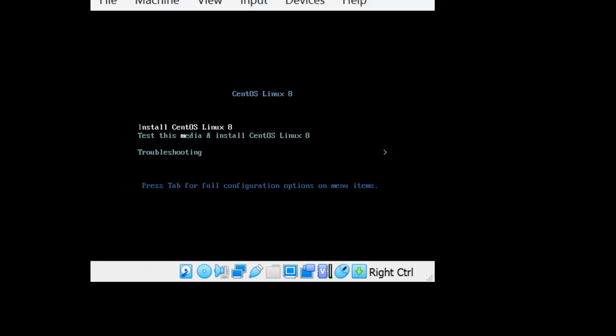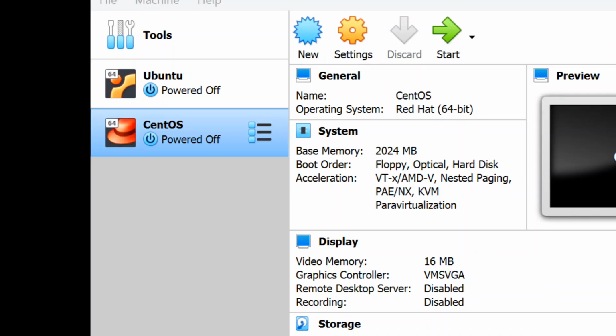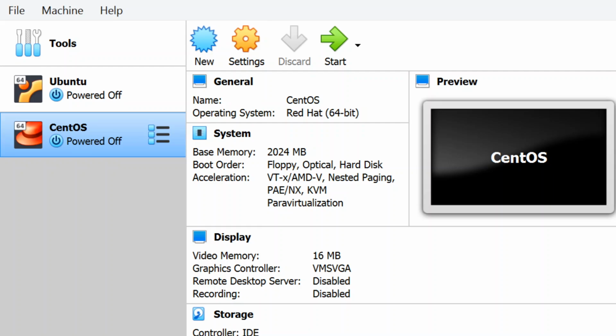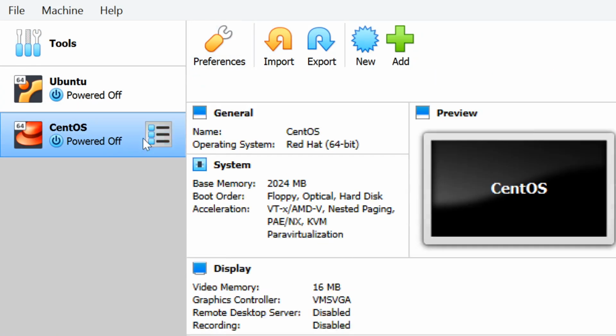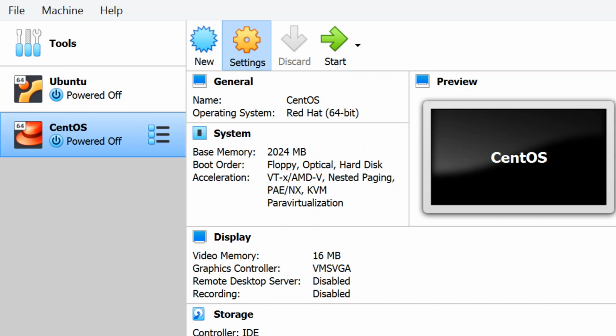What we're actually going to do is exit out of this. So we can go to File, Close, and power off the machine. We'll click OK. And then we're going to go back to our virtual machine, our home. Okay. What I need you to do is go ahead and click on your CentOS machine. We'll click on CentOS, then we're going to click on Settings.